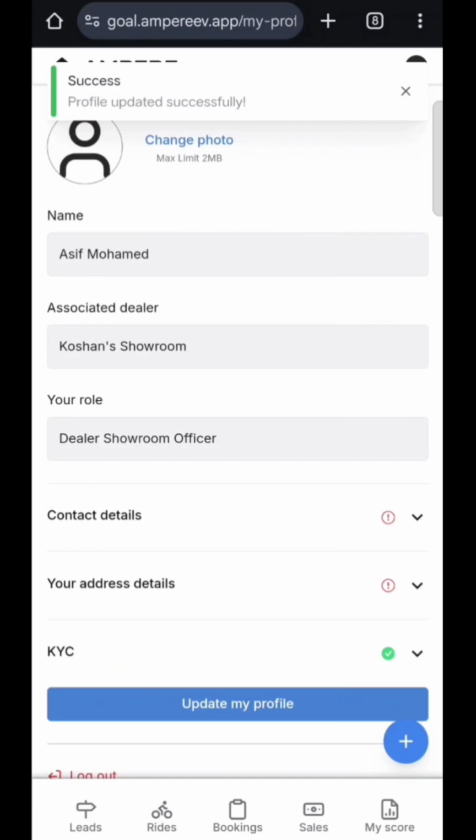So this is how we basically use the Ampere Go Lab. Once again, whatever data is updated here, you can find in the dealer panel.